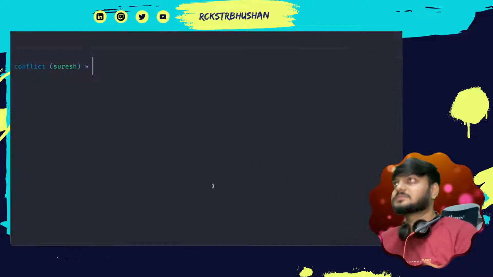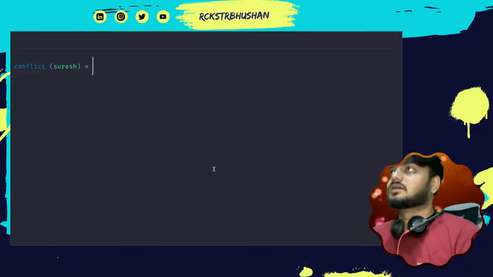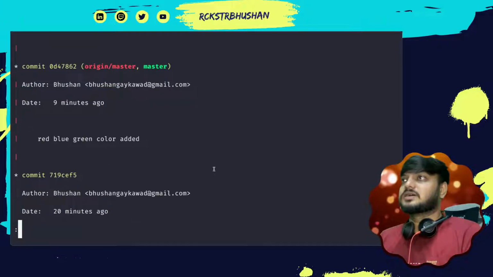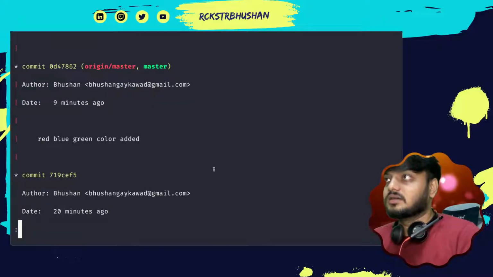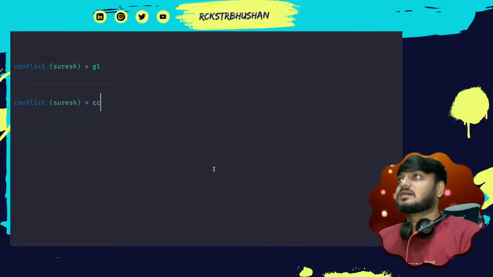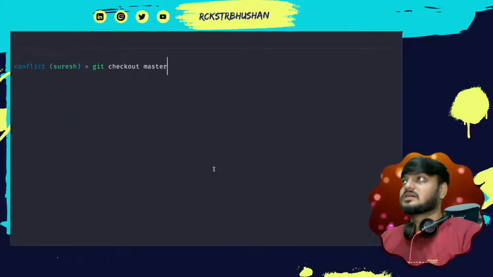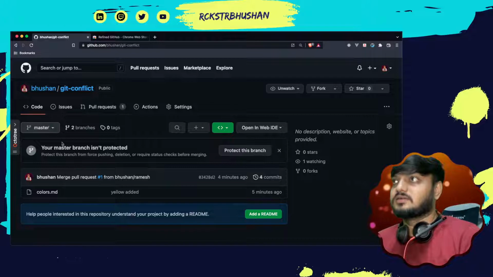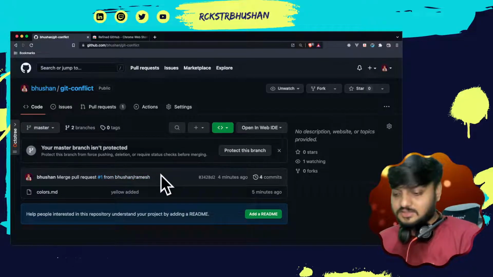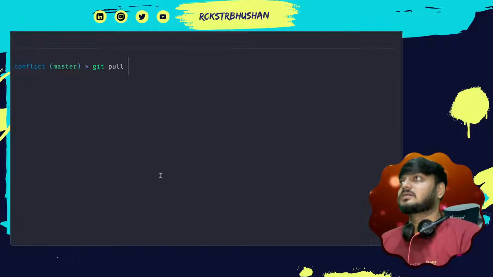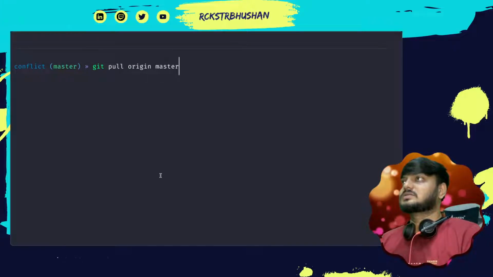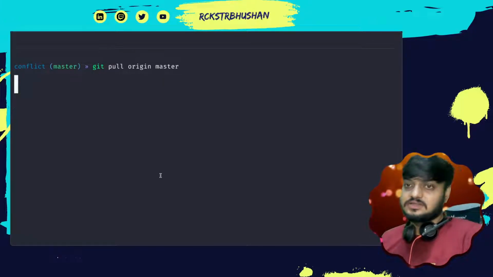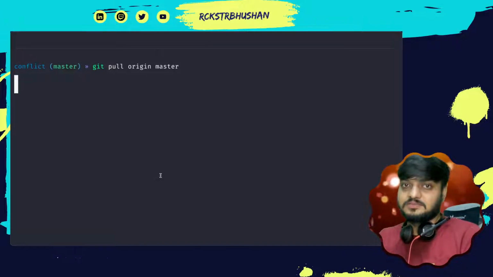Now let's go back to the terminal. Now let's check orange added is there, and now in the master branch we have red, blue, green colors, right? Let's check out to master branch, and I think we haven't taken the pull, right, of the latest changes we merged from the Ramesh branch. So let's do git pull, right? Origin master. So that we have locally the merge changes, Ramesh merge changes.